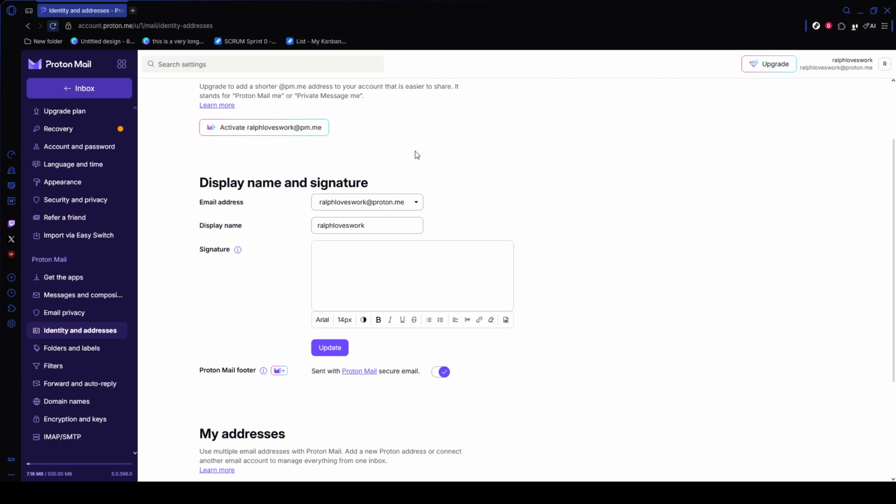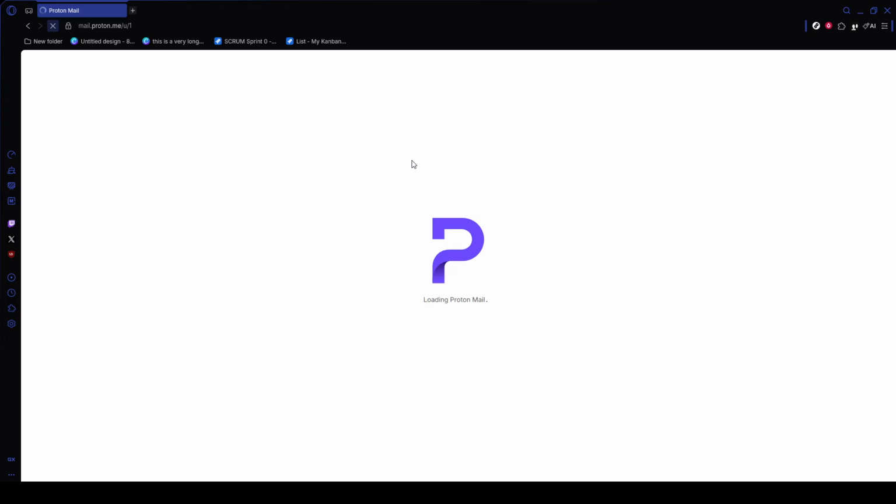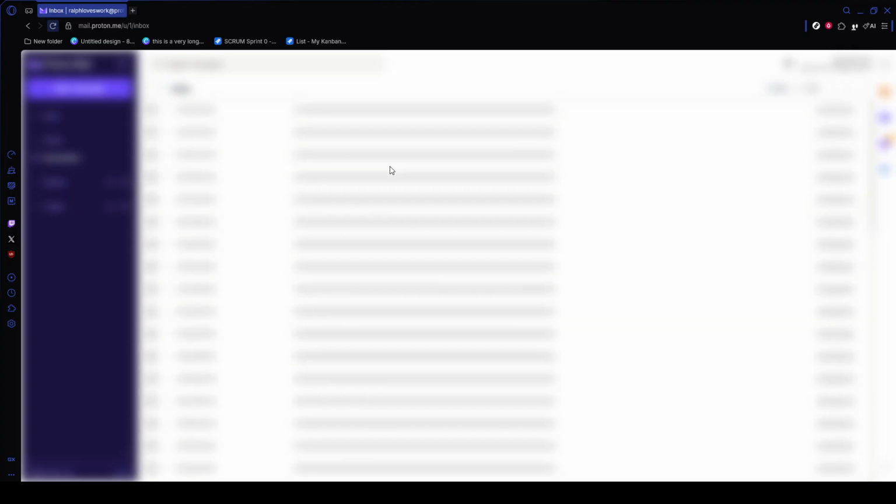Finally, if you want to reduce the visibility of your old address, return to the Identity and Addresses section on the web. In My Addresses, locate the original address and open its Actions menu. If it's a secondary address or custom domain address, you may be able to disable or delete it. If it's your original sign-in address, you won't be able to disable it, so just leave it at the bottom of the list. It can stay there quietly while your new address becomes the one you use every day.